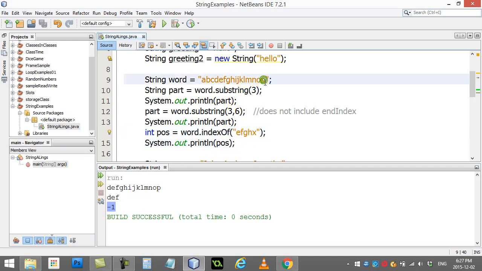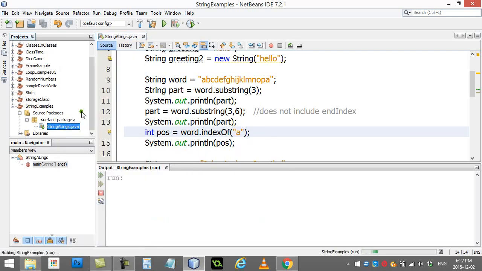Now we're going to show you another thing with index of. I'm going to put the letter A at the end. And I'm going to look for the letter A. Now we know when it looks for the letter A, it's going to find the one right at the front. And that's where it stops. It finds the first one, and then it stops.